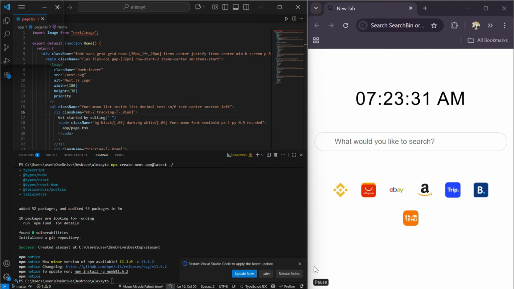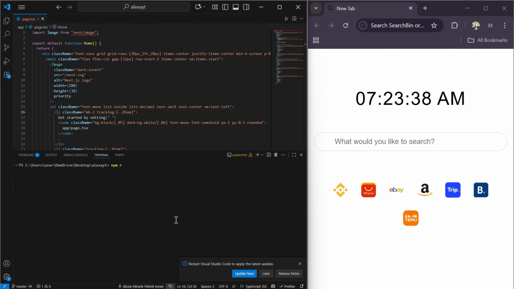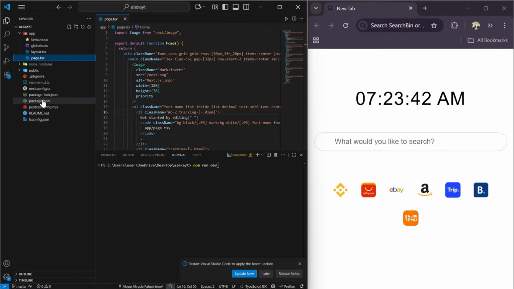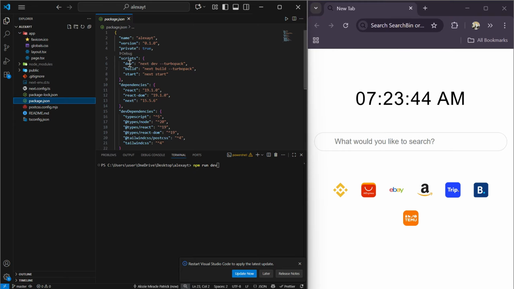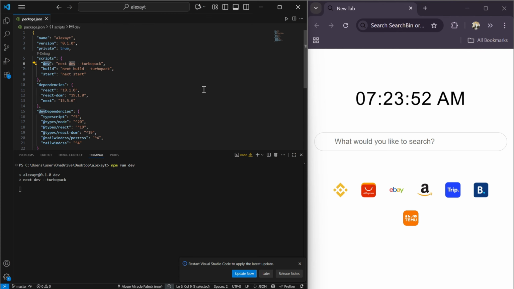Alright, perfect. It's done installing. So let's clear the terminal and then run npm run dev. Where did I get this code from? If you go to your package.json, you see the scripts there. So I'm just running that script, and it will start the code. If you run it now, give it a few minutes to spin up.